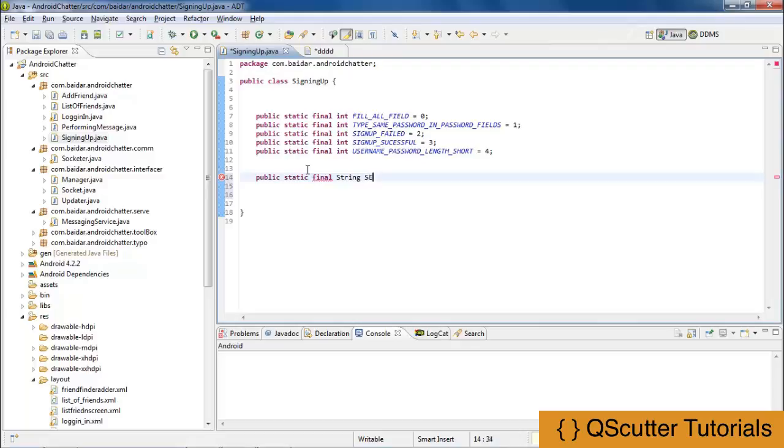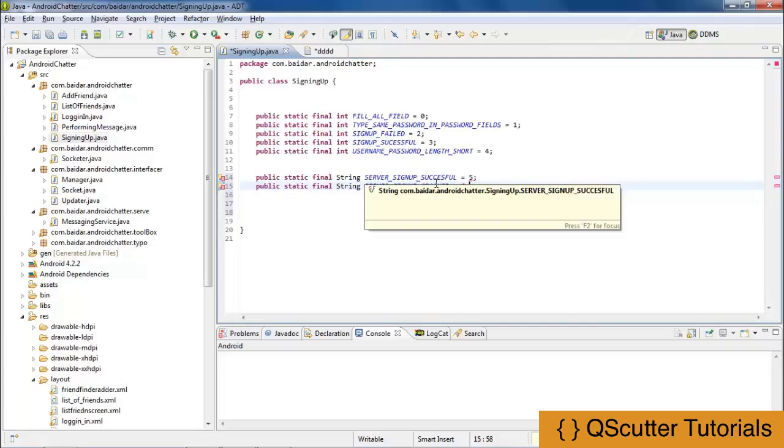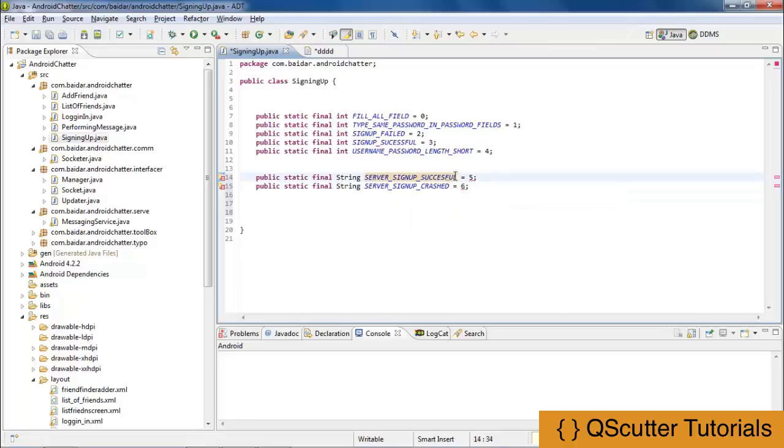server sign up successful, 5, and public static final string server sign up crashed. That's it. So what does it really mean? Server sign up successful means that we have successfully signed up in the process, and server sign up crashed means that we have not successfully signed up in the process.